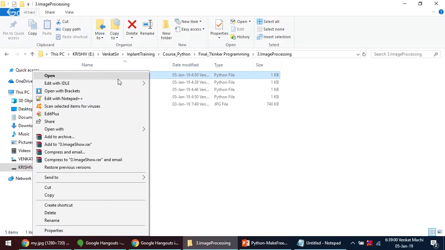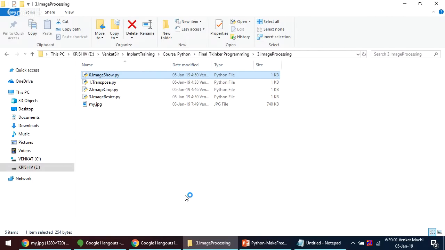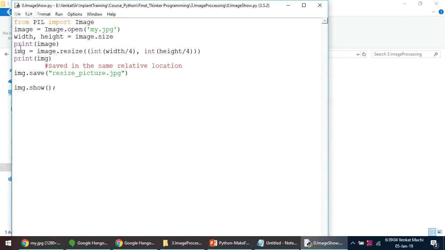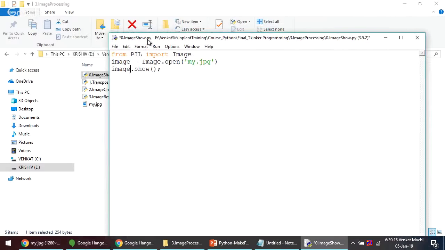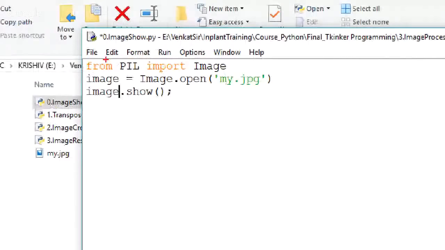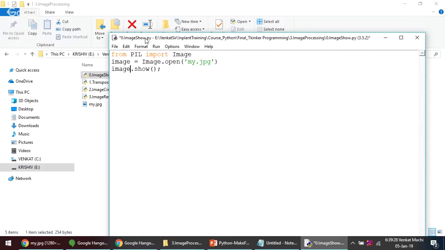So image processing, how it works. Once you install Pillow, you're able to see this. Now this is the code I've written. I'm trying to do from PIL import Image. I'm trying to open the image my.jpg, and I'm trying to show it with image.show. In that case, I saved it here. I'm going to run it.